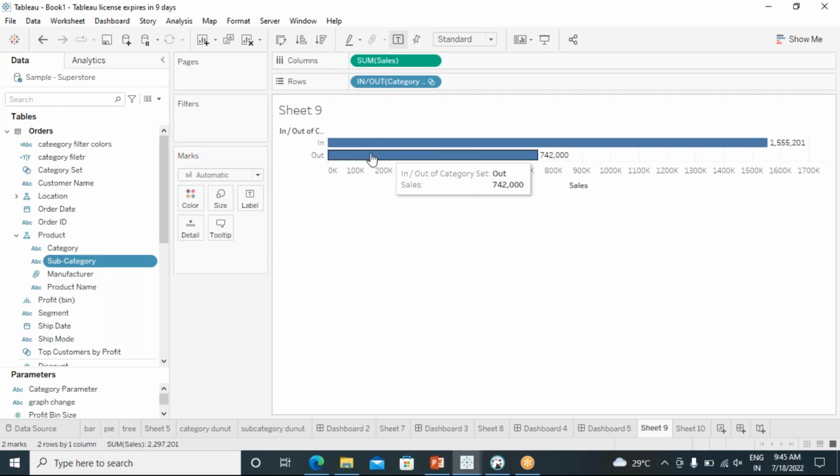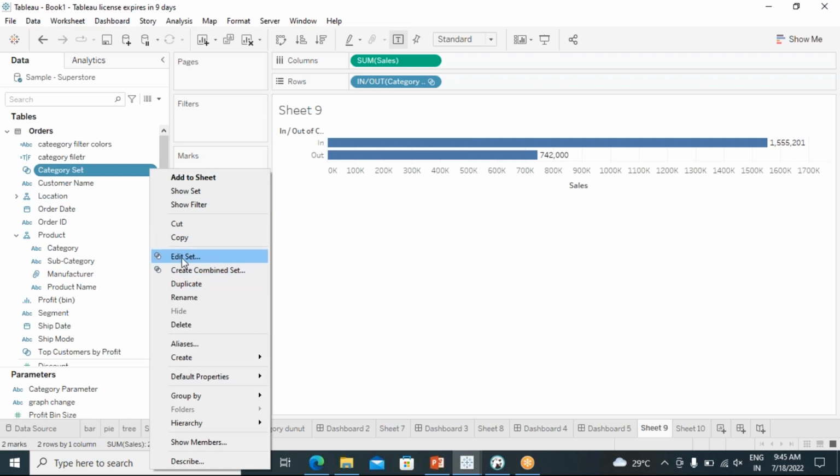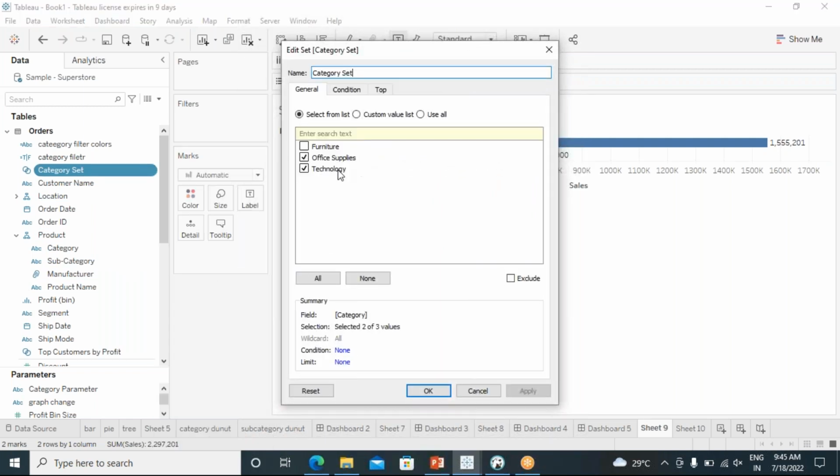Unless you change the values in the set, it will be static. So we selected office supplies and technology. Unless we change this, it will show only these two elements in the in part of the set. It cannot change by itself. Unless I change technology to office supplies and keep technologies out of the set, it will show only those elements. That's why we call it a static set.